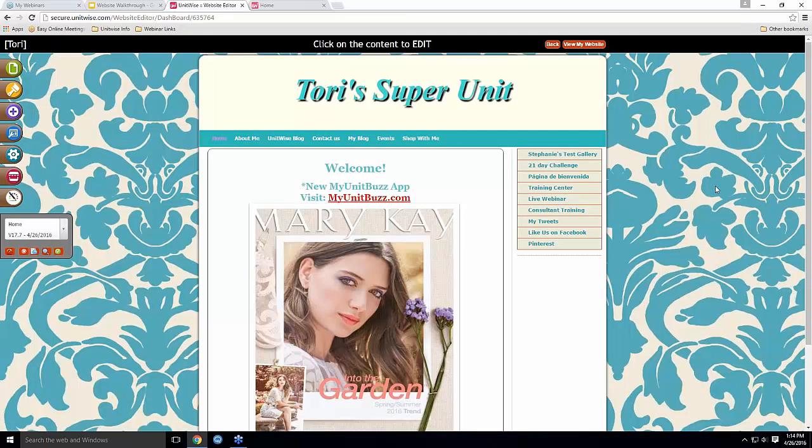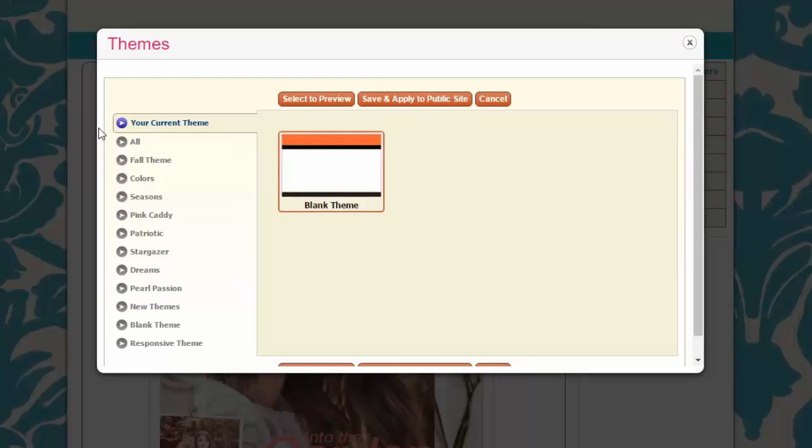So this is what your edit page is going to look like. It's just going to default to the home page. So when it comes to designing your site, you do have a few options. Our first option is to pick one of the pre-made templates that UnitWise has. So these are going to be kind of our tools over here. We're going to click on Themes first. So these are going to be the pre-made themes that are already in your UnitWise account.